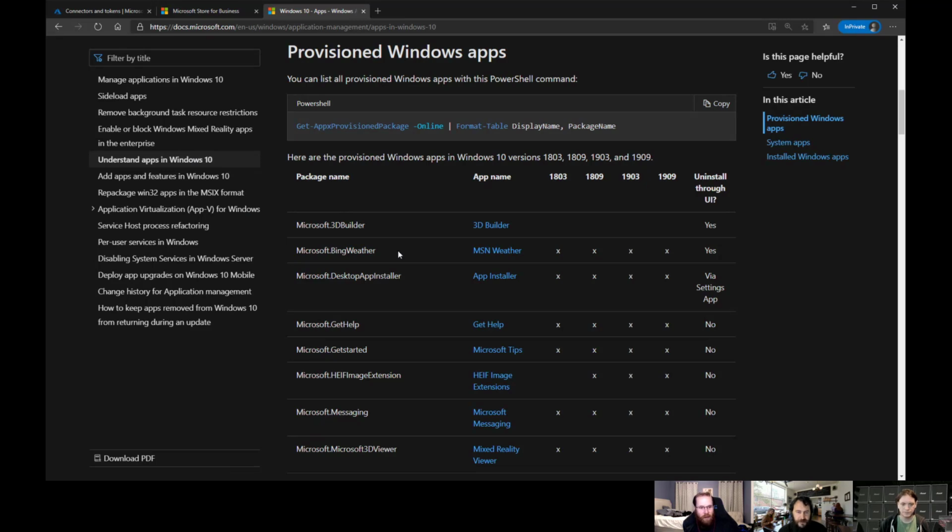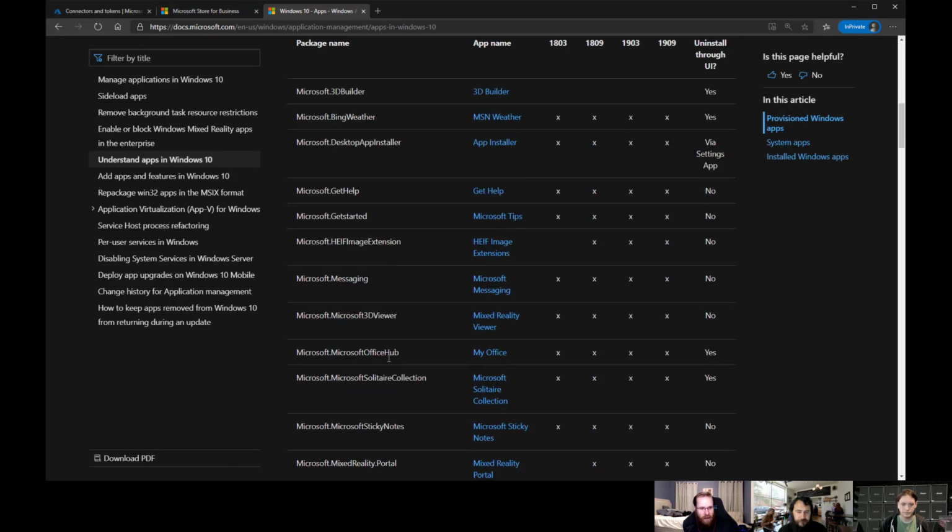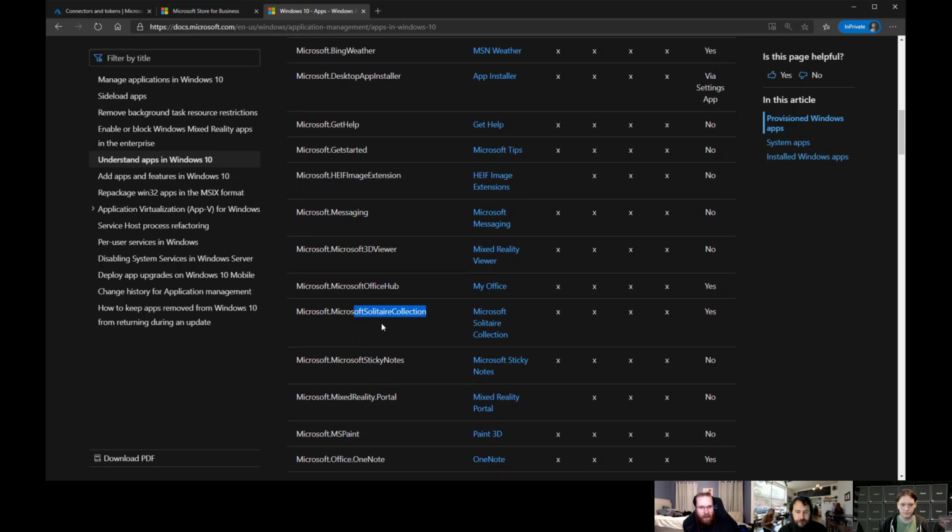Now, if you scroll on down to the Solitaire collection, fortunately, that one is named the right way. So go ahead and click that link for me and hit open. This should open up your store app on your workstation.